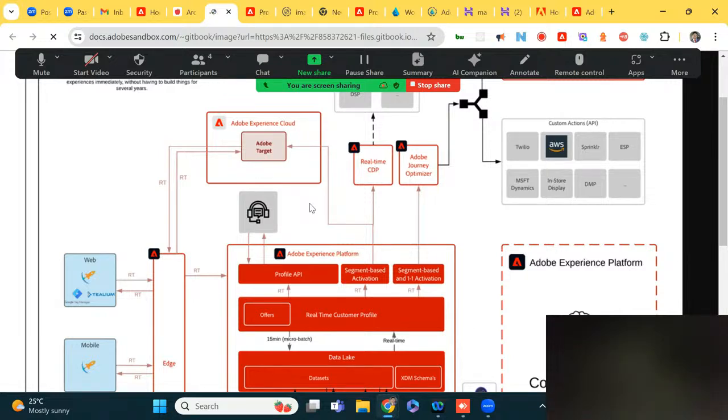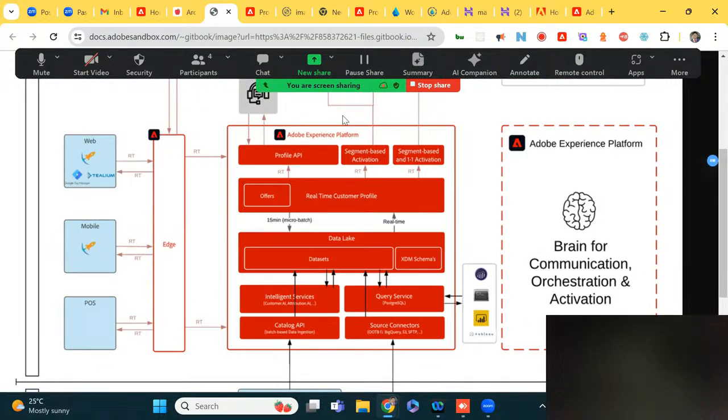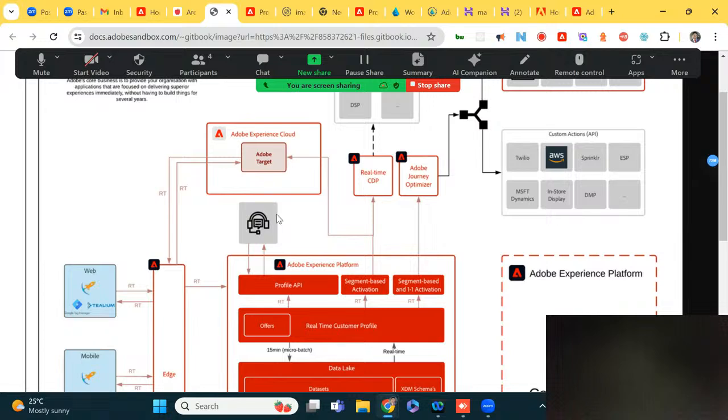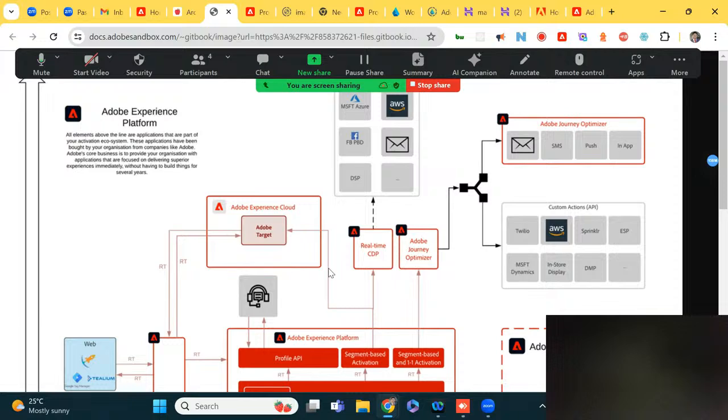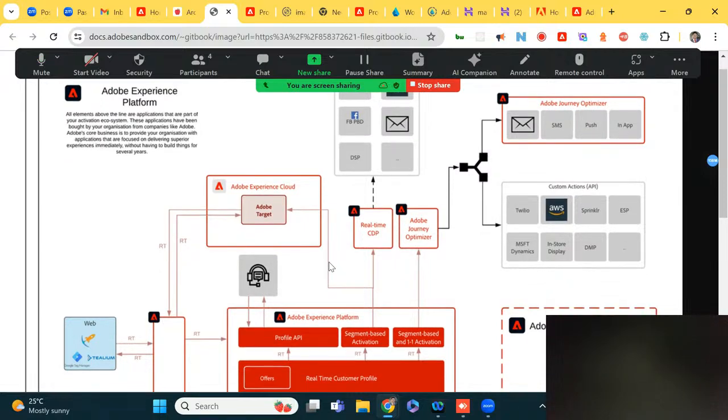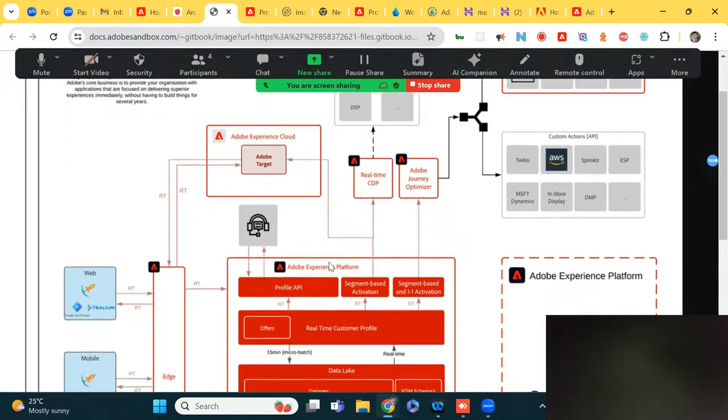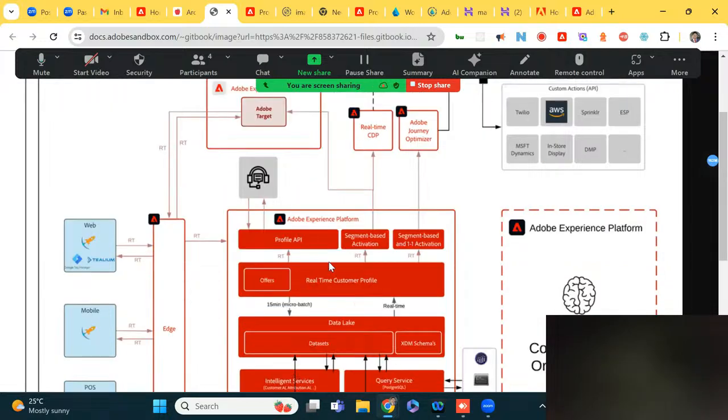So here, this is AEP. And this is Target. Right. Where is Analytics? Analytics is not there. Audience Manager also not there. Those are captured separately in their own platforms. Okay.